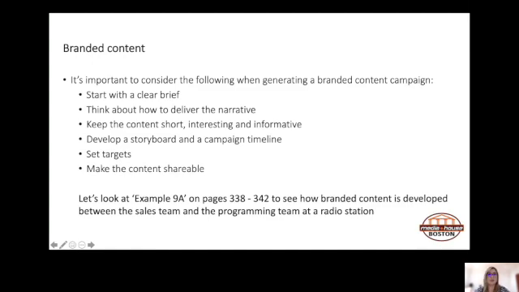And then develop a storyboard and a campaign timeline. Develop content to fill the entire period that the brand has paid for. If the client is interested in a 4-week campaign, consider how long each piece of content needs to be in order to convey a different message every week.